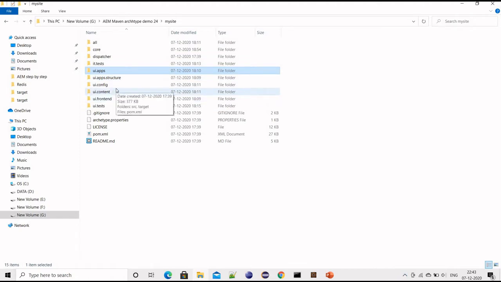So using just one command, it will create a default folder structure for us with the pom.xml already configured, and then we can deploy it on our AEM, and then we can add more functional components, templates, and configuration services, etc. to it. So I will just let you know how we can create a Maven archetype project.